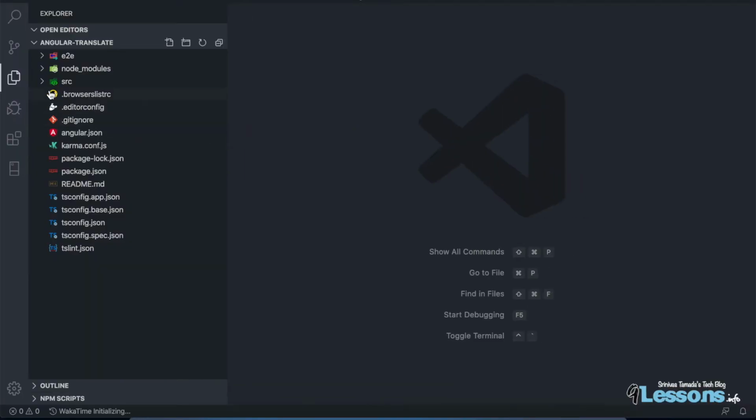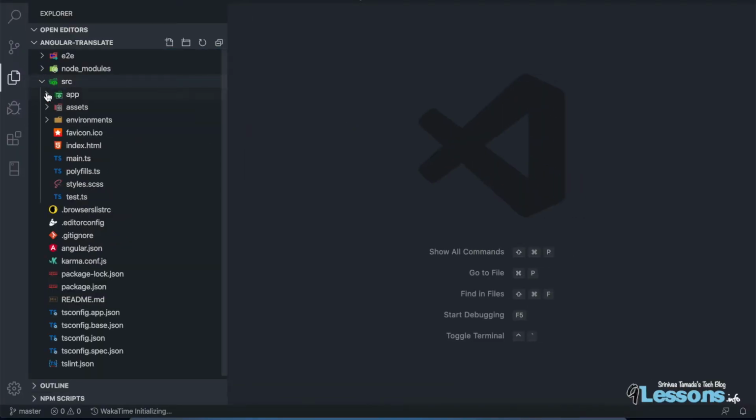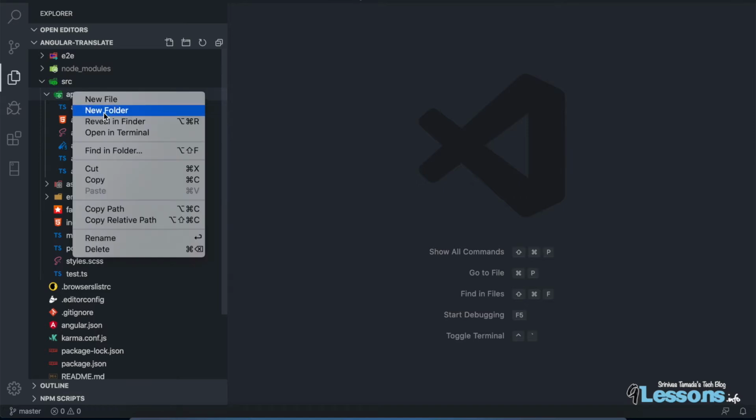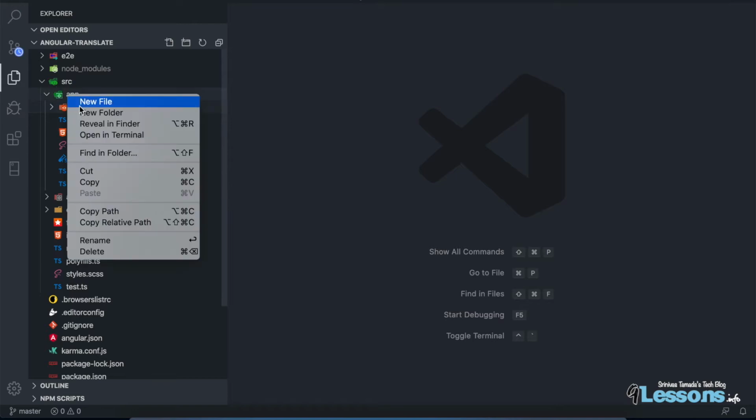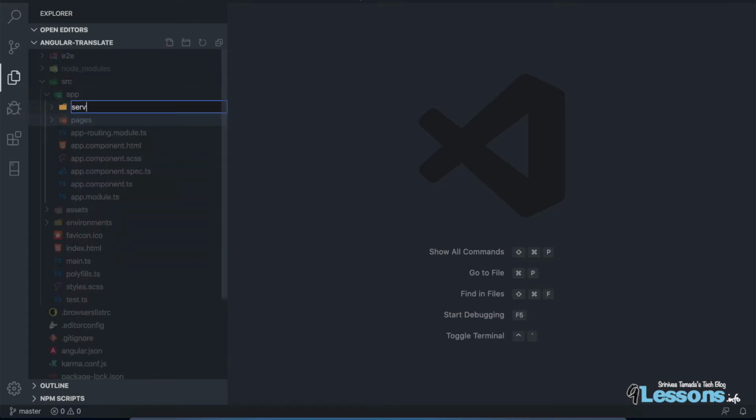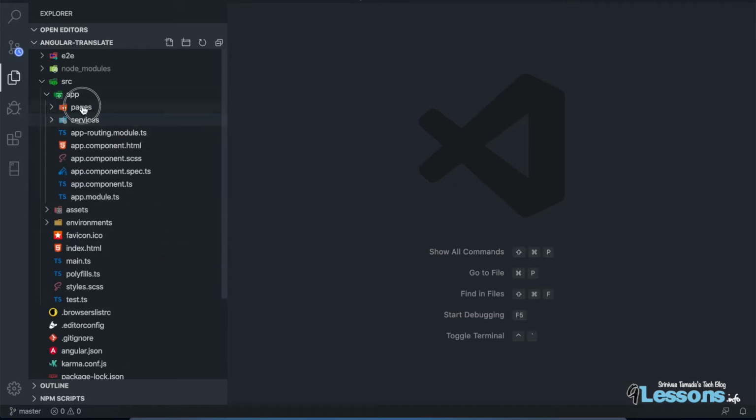So this is the basic project structure. Go to the app. I'm going to create a folder called pages, where I'm going to maintain all the pages. Then I'm going to create another folder for services, and here I'm going to write a service. In pages, I'm going to create the home and settings pages.